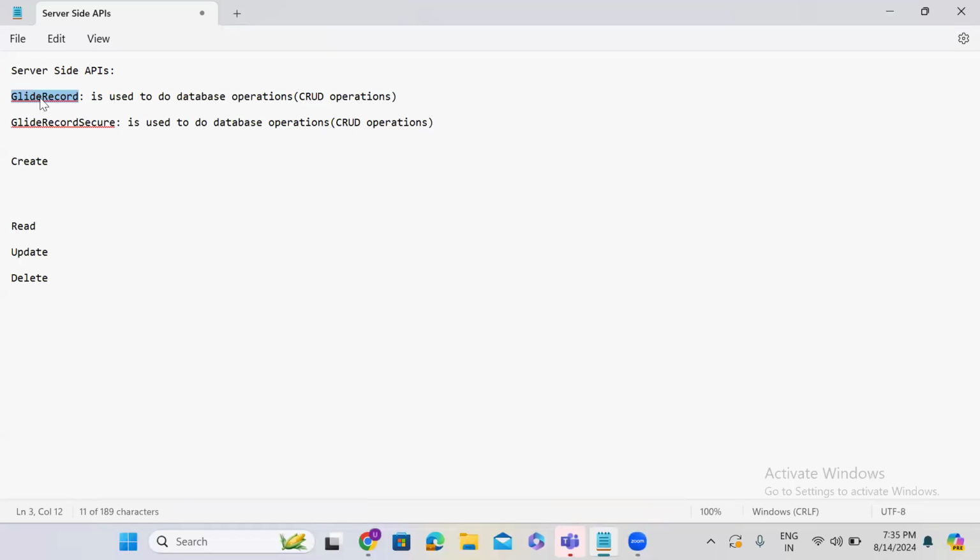On any table, if you want to read the data, you can use GlideRecord or GlideRecordSecure. On any table, if you want to update the records, you can use GlideRecord or GlideRecordSecure. If you want to delete the records, you can use GlideRecord or GlideRecordSecure. So we will do the create operation using both.